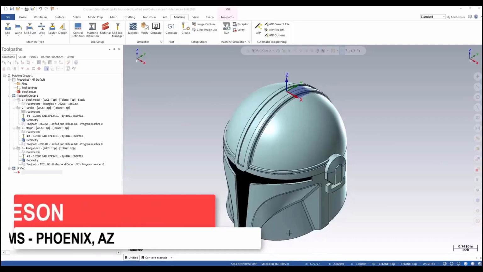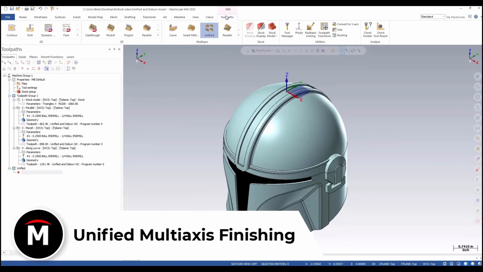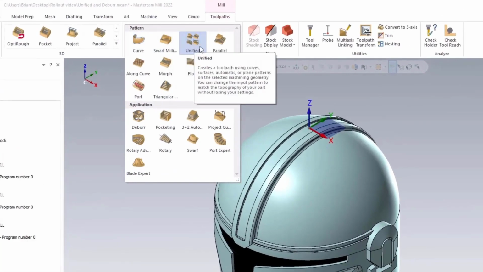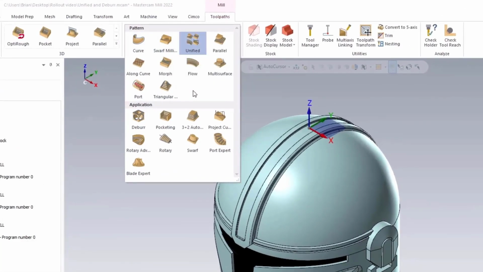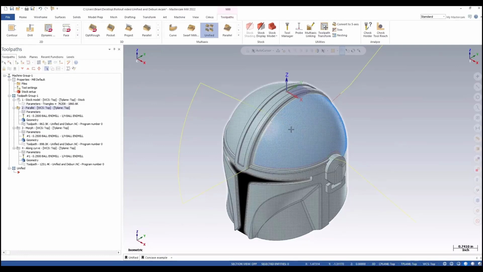Now I'm here to talk about the all-new unified multi-axis toolpath, along with enhancements done to the multi-axis Deburr. Mastercam 2022 introduces a completely new toolpath called the Unified Multi-Axis Finishing. This toolpath gives you the same capabilities of parallel, morph, long curve, and even the flow toolpaths in one single unified dialog. It should make it easier to adjust your cut strategy without creating an entirely new toolpath.